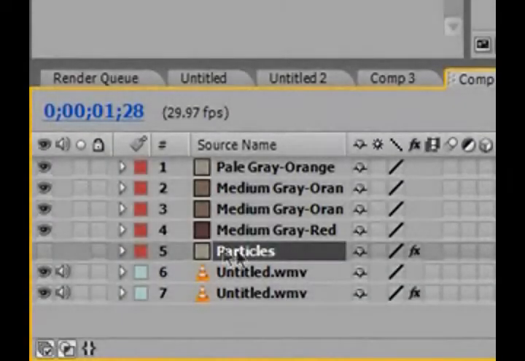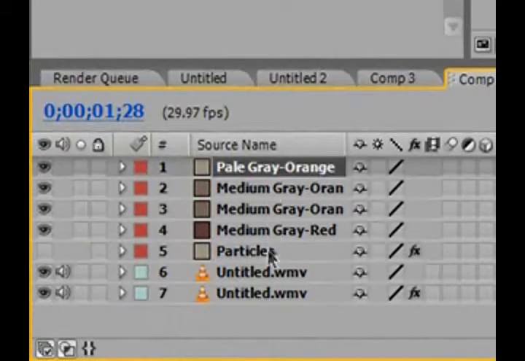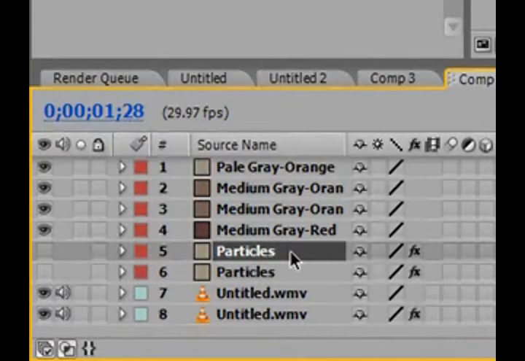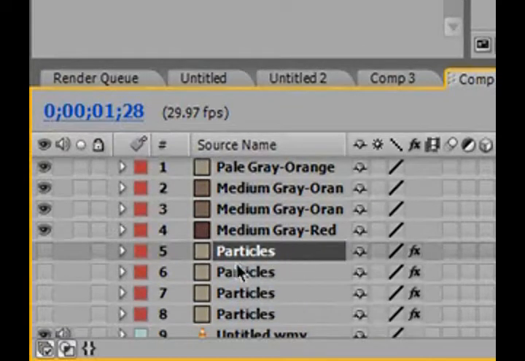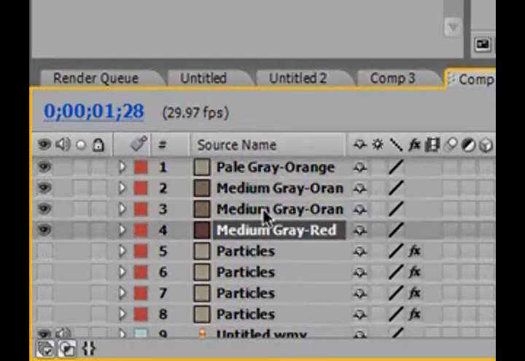Now duplicate your particles there for each solid layer you have. I have 4 solid layers, so I'm going to duplicate it 3 times for a total of 4 particle layers. Each particle layer will be responsible for generating particles for each solid layer.